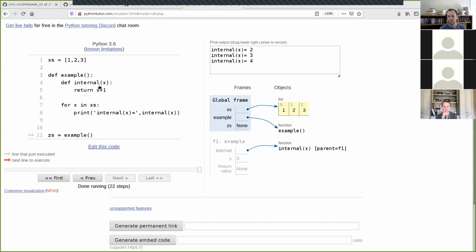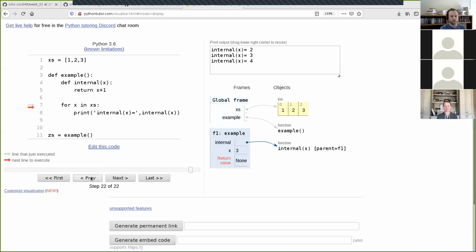Are there any questions about that? This is a great question in the chat right now. We have this internal function inside of example, and the question is, can I call this internal function outside of the example function? And the answer is no.